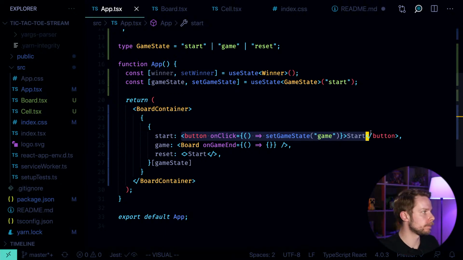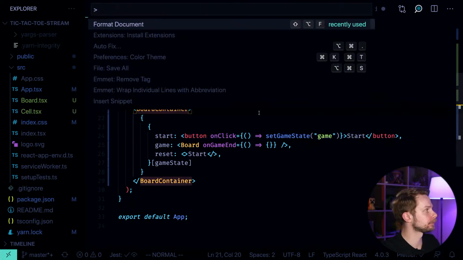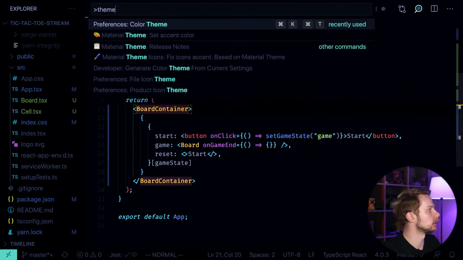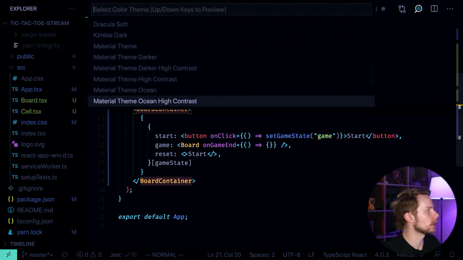Yeah, that's VS Code, and the theme is called Material Theme Ocean High Contrast. That's what I'm using.